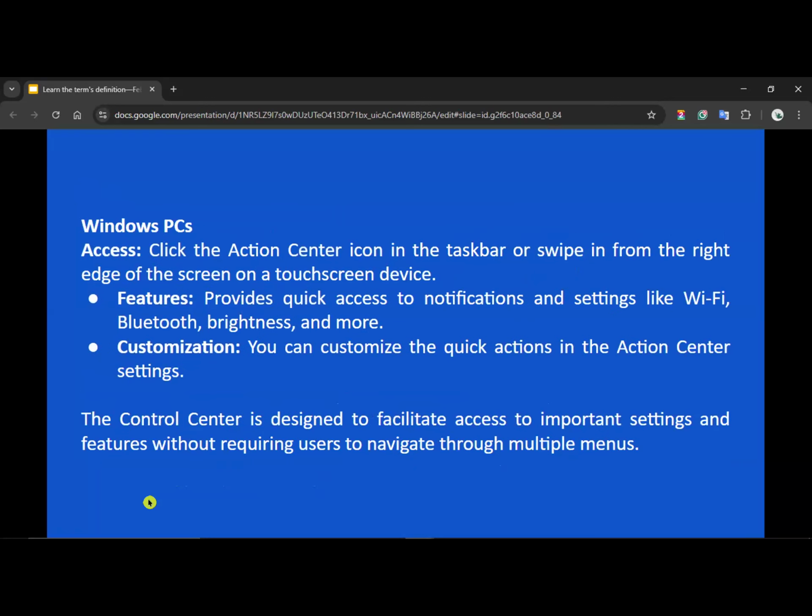In Windows PCs, you can access the Action Center icon in the taskbar. Again, remember the taskbar is that option at the very bottom of your home screen where you have the icons for the battery, the day, the time, right? And it's a matter of swiping in from the right edge of the screen if you are using a touch screen, or simply clicking the Action Center icon in the taskbar. Normally it will be located at the bottom right corner.